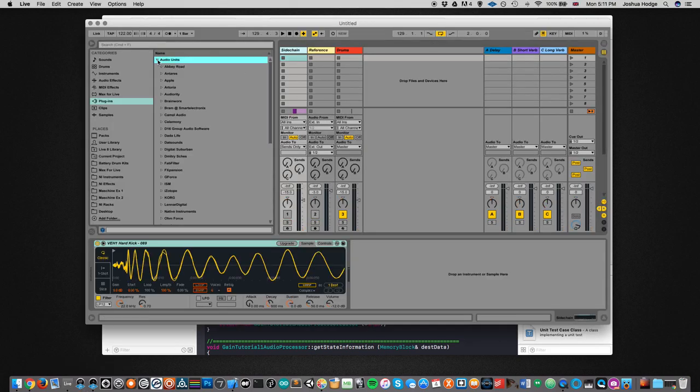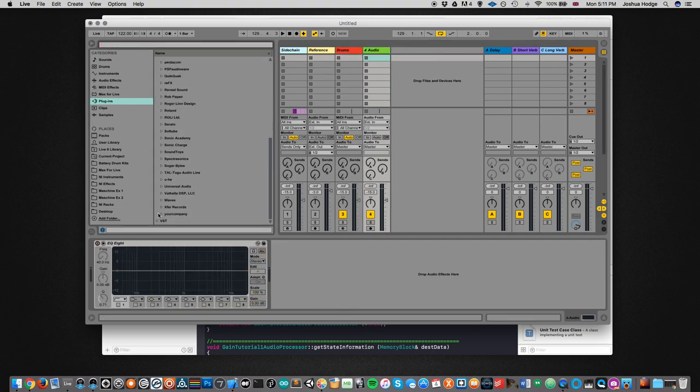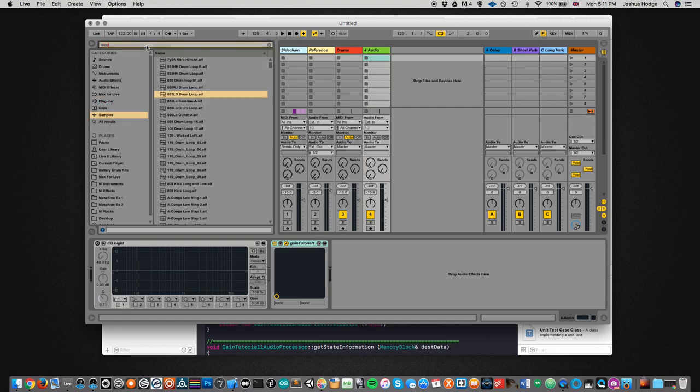Okay. So let me just create a track and put the plugin on the track. Then grab a sample, make it a drum loop, and turn the tempo down. If I hit play, I should see that the output is less than the input volume. You can see that there.